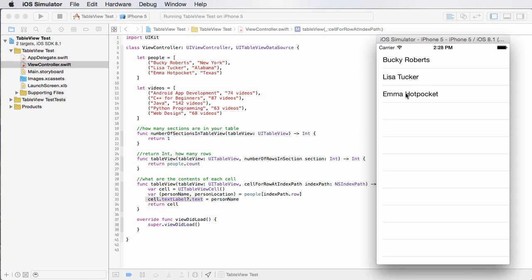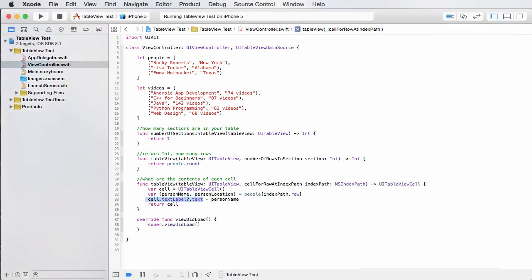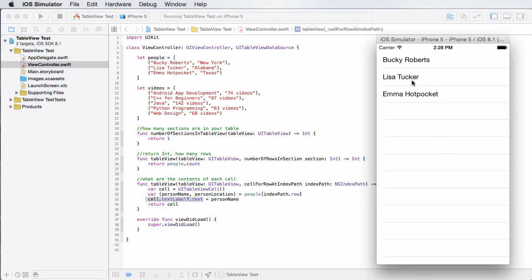So pretty simple stuff. And actually, let me go ahead right now and show you guys how to create a table with more than one group.